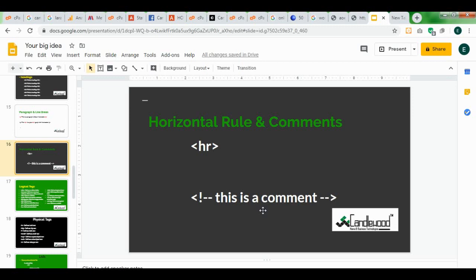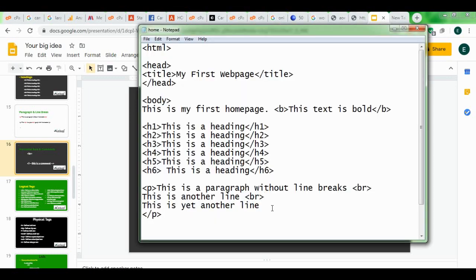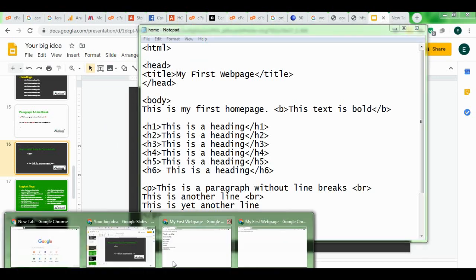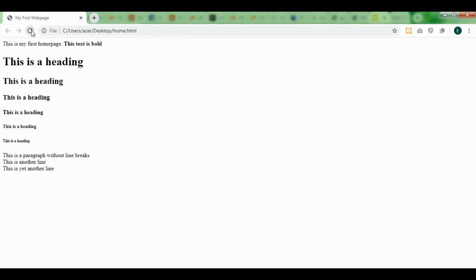So first of all, let's start with the horizontal rule. I want you to come over to your page and just put the HR element, which is the horizontal line element, and there you go. And then you save your page, and then you also go straight to the browser and preview. Now you have the horizontal line here.